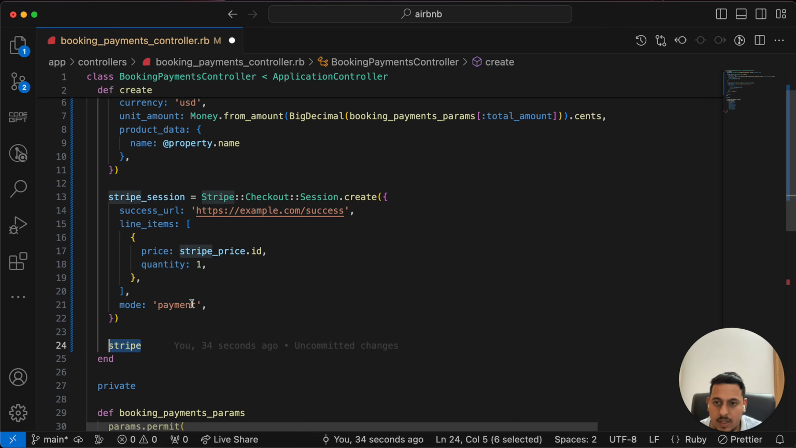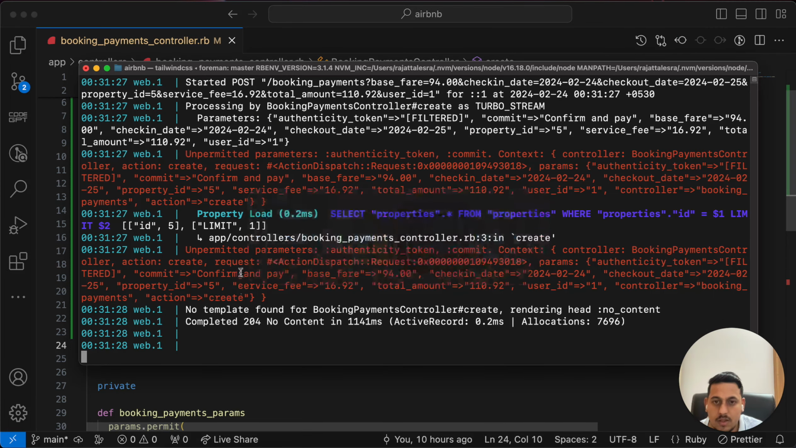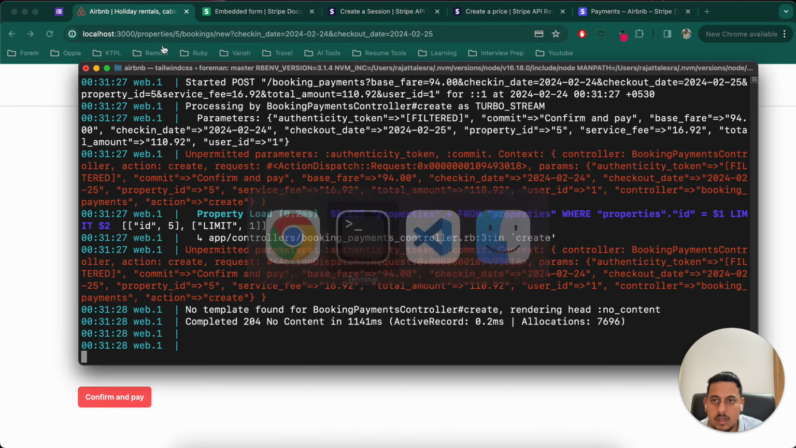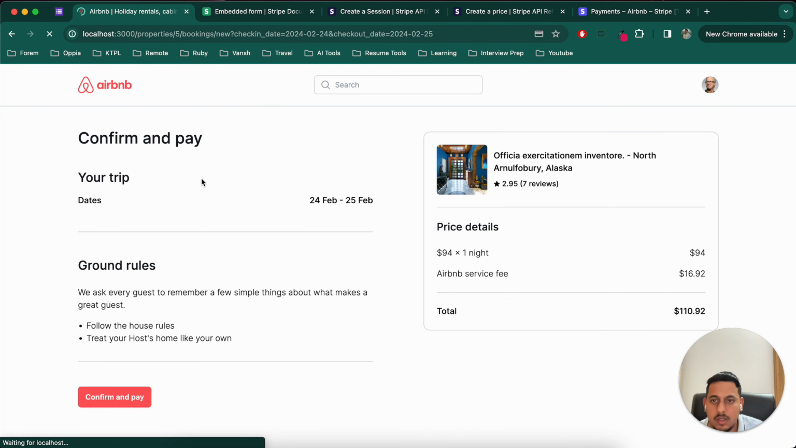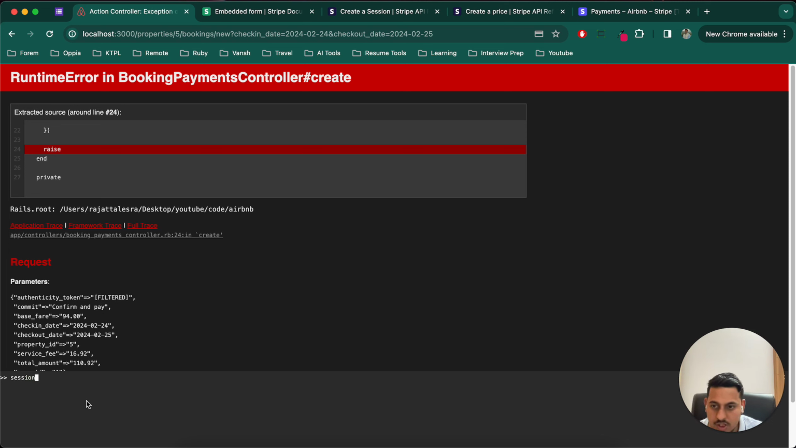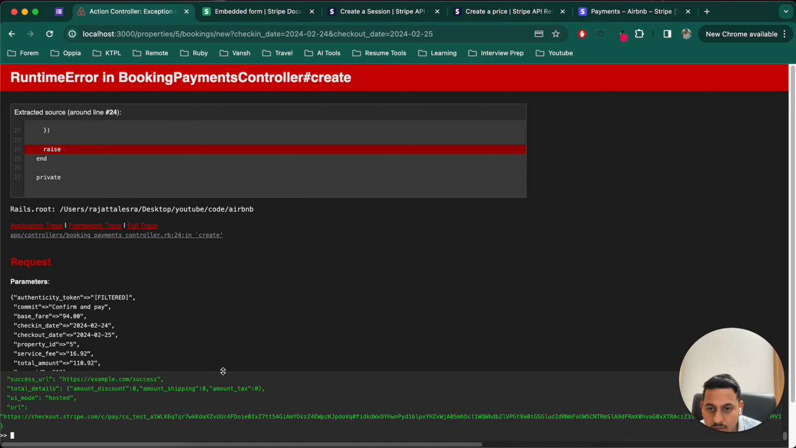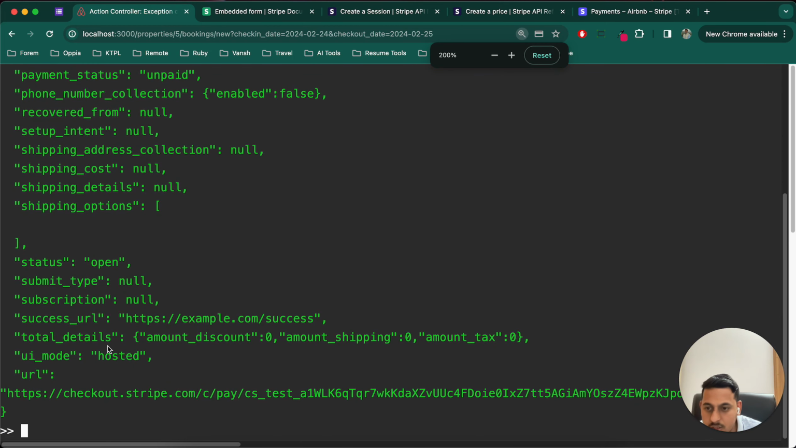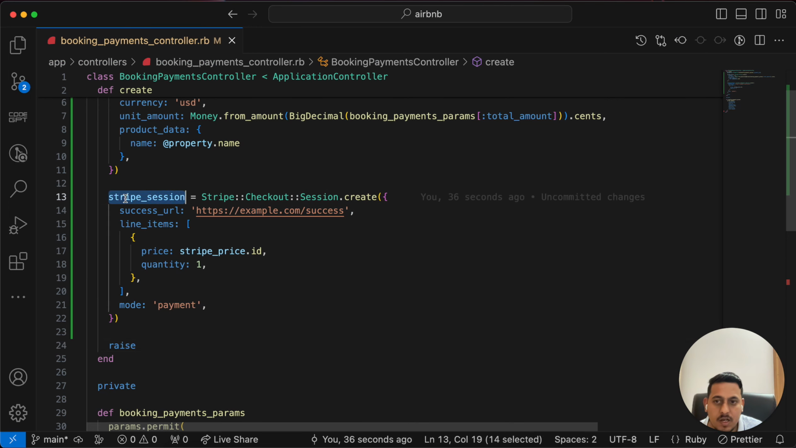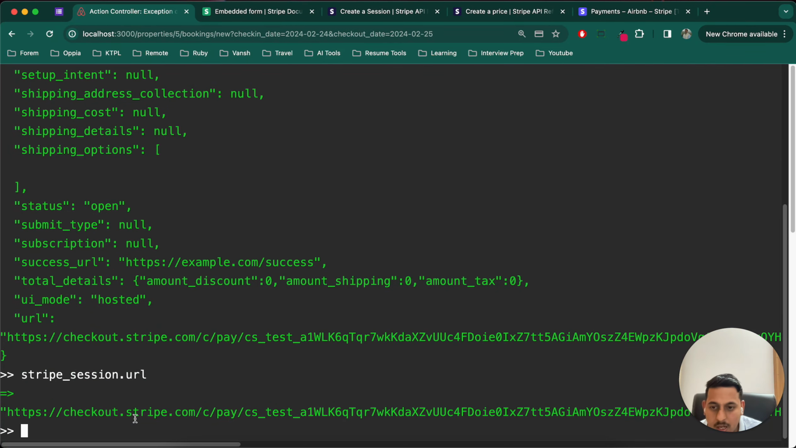What will happen is that, let me use raise here and refresh. Okay, confirm and pay. I'm just typing stripe_session if it is not visible. In this, we'll get a URL. If I maximize this, you can see URL. I'll write it as stripe_session.url. stripe_session is our variable that we have created, and url is an attribute in that. And we get this URL.